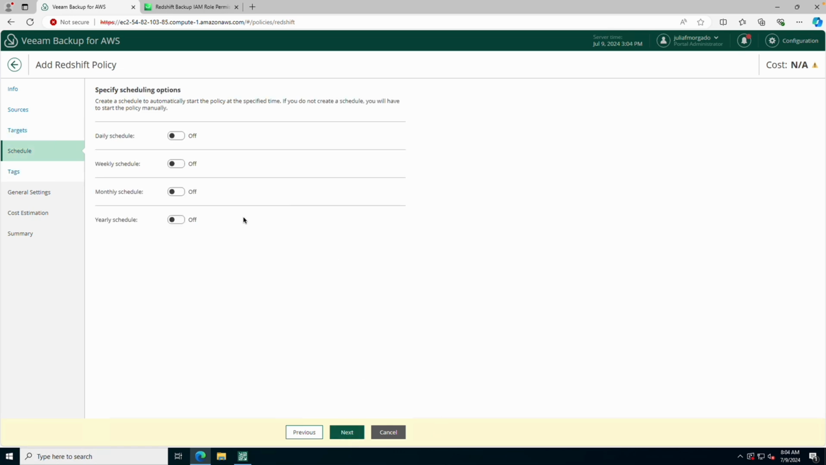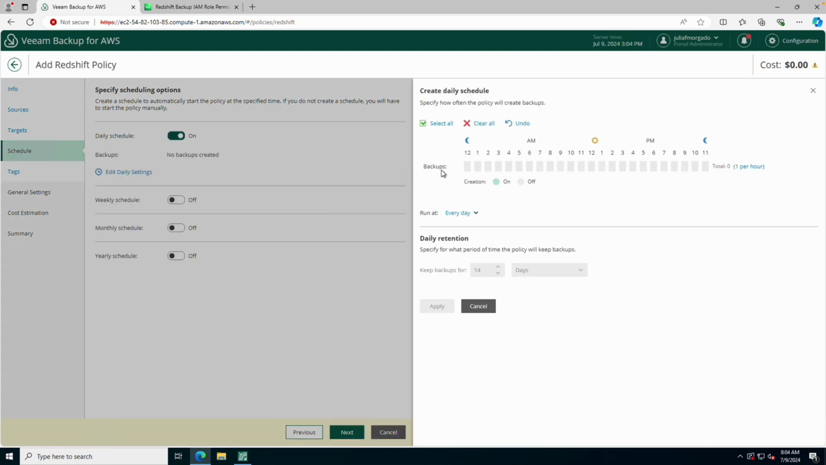Here we're going to specify our backup schedule. So we're going to define how often we want to back up our data. We can pick a daily, weekly, monthly, or yearly schedule. Let me show you how it works. Here we can pick if we want to do a backup at 2 a.m. and then another at 5 p.m., for example. Do we want it to run every day, weekdays, or selected days? We're going to leave it every day. And then daily retention, I'm just going to reduce it to 1 for this demo.